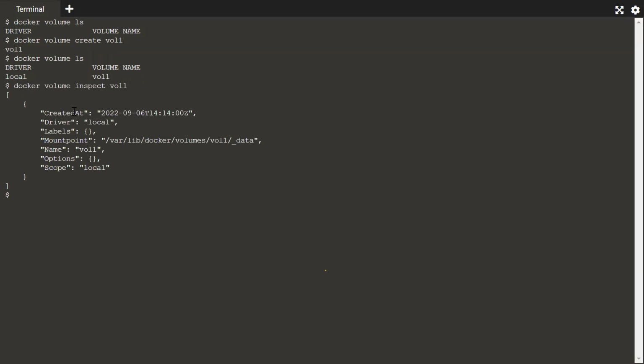Now here it gives me details like it was created at so-and-so date and time, the driver is local, and this is the mount point, the place which we are calling the Docker area. So anytime you store your data, it will be stored here only: /var/lib/docker/volumes/vol1/_data. So always the data will be stored here. This cannot be changed. It is in your local machine, in the Ubuntu machine which I'm running, this interactive shell, it is inside that machine.